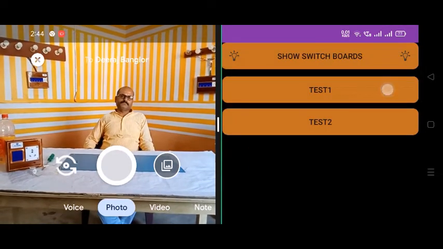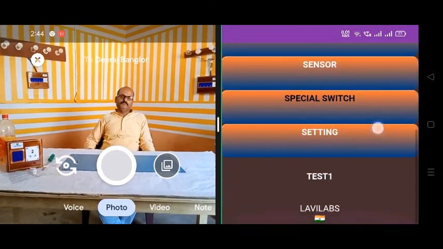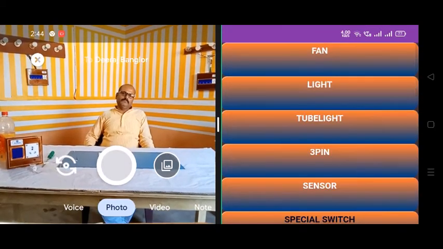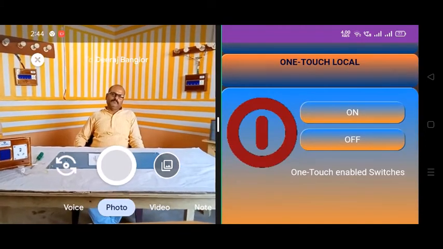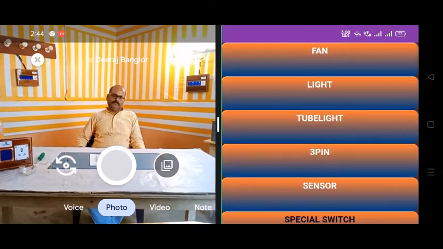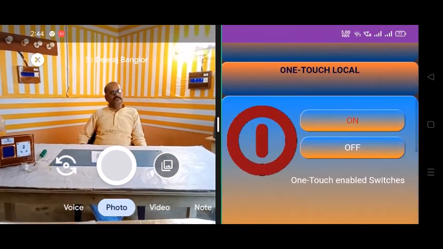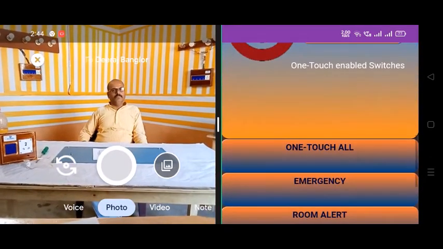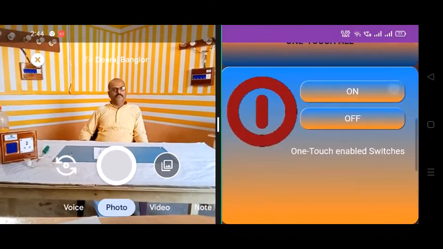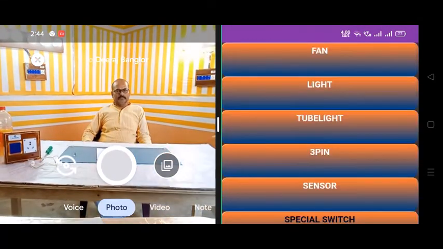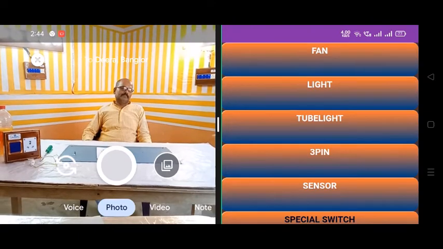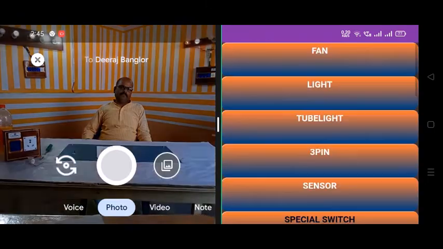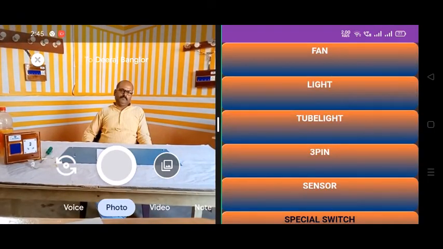You can go to test 1 also. In test 1 also you have a special switch. In the special switch, if you click on one touch local, only this switch and this switchboard will be on. But when you click on one touch all, you can see all switches from all switchboards that you have installed in your home will be turned on. Similarly you can turn it off.